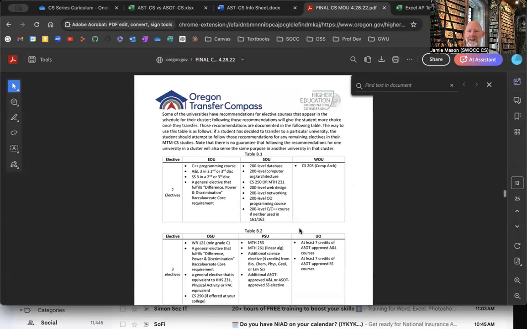Now, here's the page that I really wanted to get to. This is where they make their recommendations, air quotes, for electives. Yeah, you have a lot of electives, but they do kind of want you to take some specific things. They recommend that you take them. And they really are recommendations, but they will make your life easier once you get to their university if you're able to take those. So check these out.